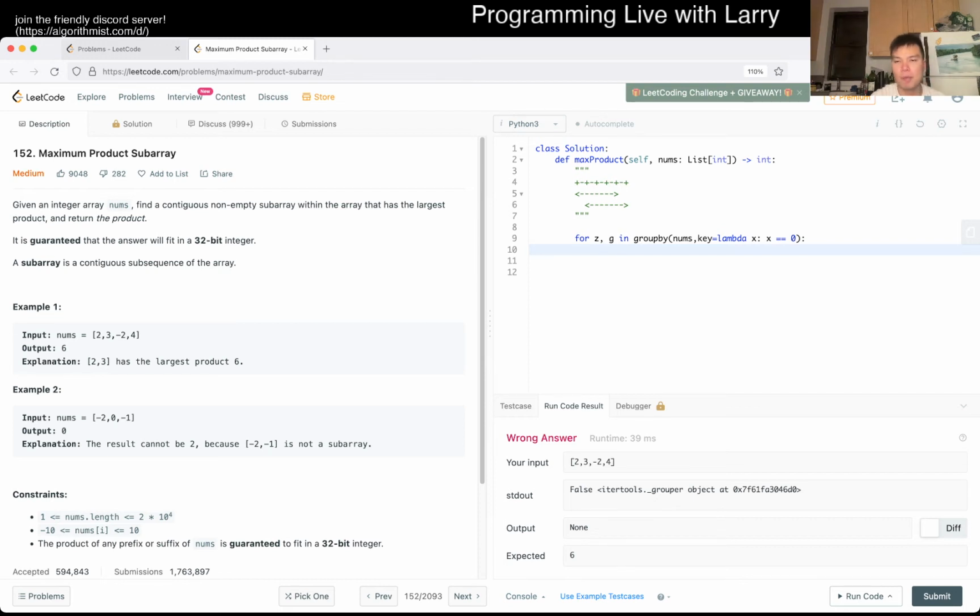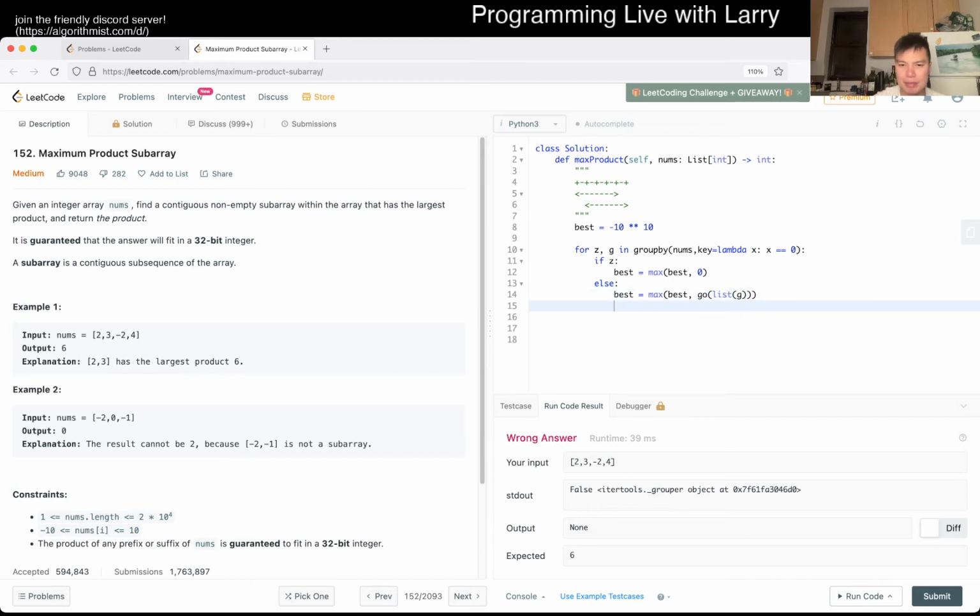So now, if z is true, that means that there is a 0. Then let's say best starts as some really big negative number, and if 0 exists, then we set it to 0 if it is bigger. Else, if it is not 0, we try to get the better answer of it, right? So max of best and then let's just call it go for now, on the list of g, and then return best.